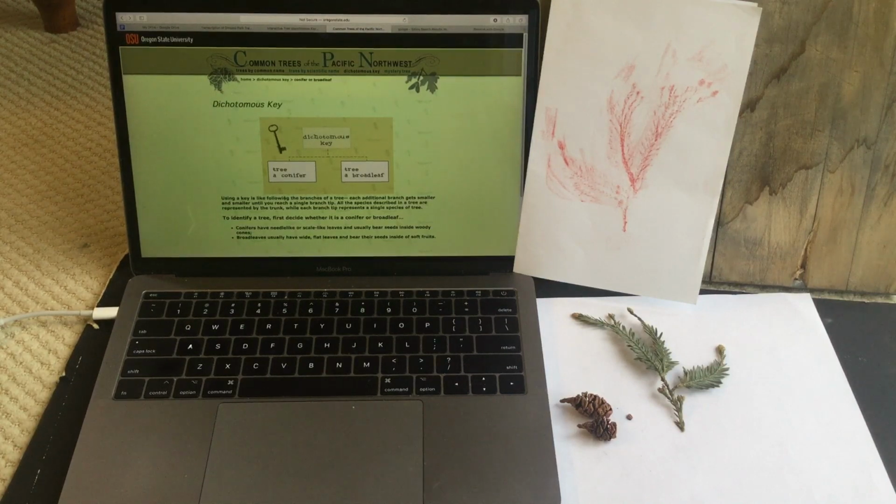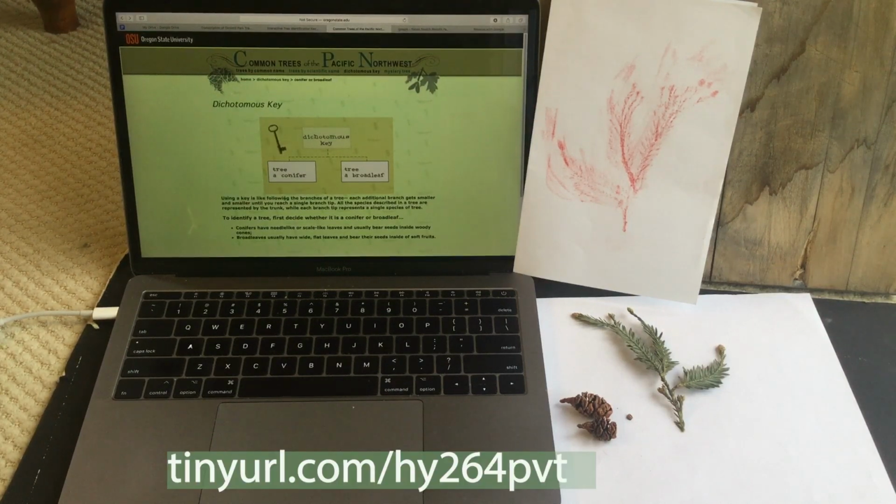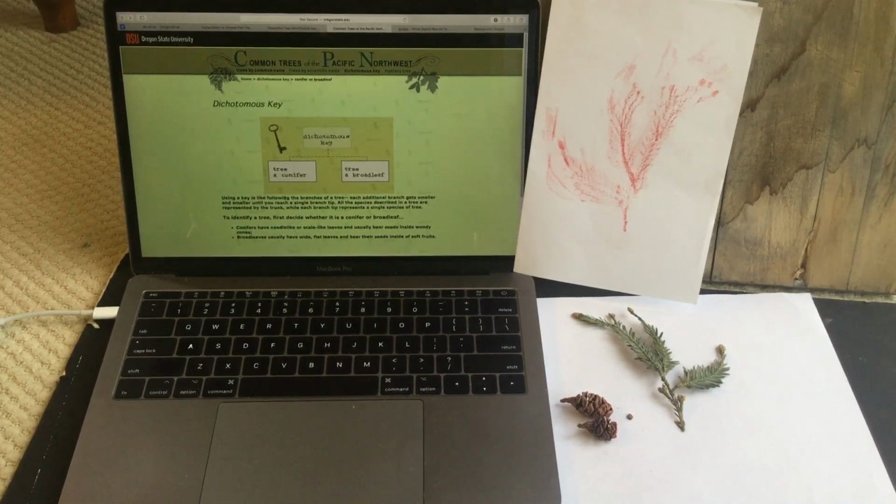I'm going to start with the second tree. To do this, I'd like to introduce you to a tool called a dichotomous key. There are many kinds of dichotomous keys, both in hard copy and online versions. We're going to use an online version that's focused on trees found in the Pacific Northwest. It can be found on the website of Oregon State University. I'll share the web address at the end of this video. Okay, let's get started with the dichotomous key.